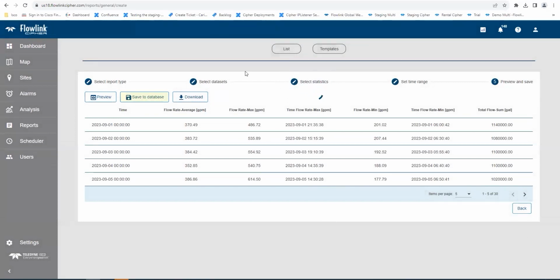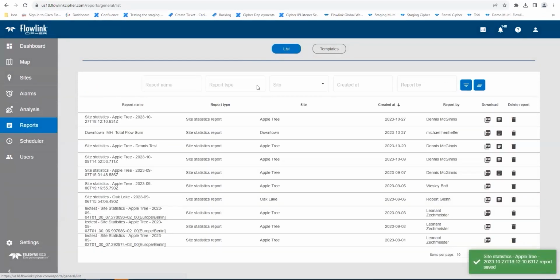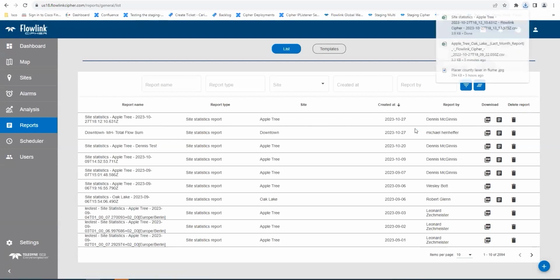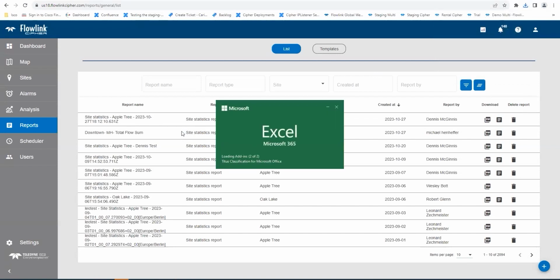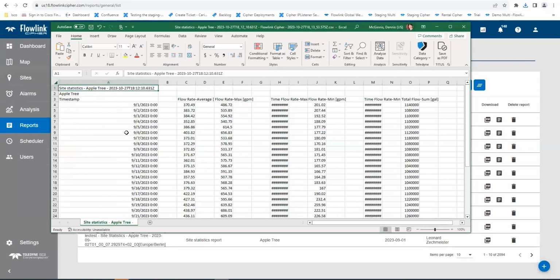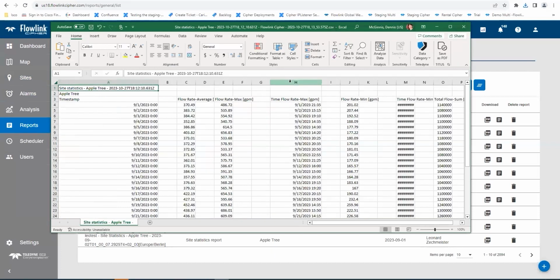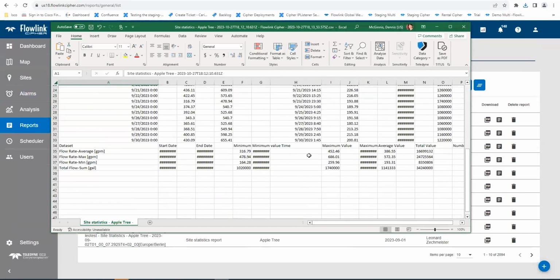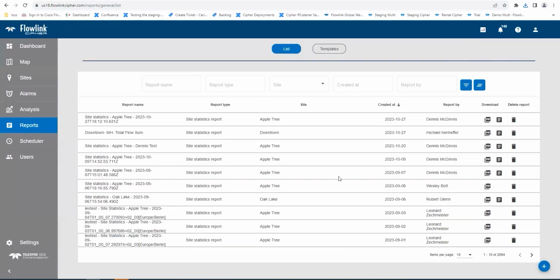And once I get the green light down here that everything looks good, we're going to jump over and I'll show you where it is in the reports. And there it is. So right at the top, I got my Apple Tree made by me, and I have an option to download with a PDF or a CSV. And there's my report. I've got a little summary at the bottom. So that's a way to get your reports up and running in your Flowlink Cipher.